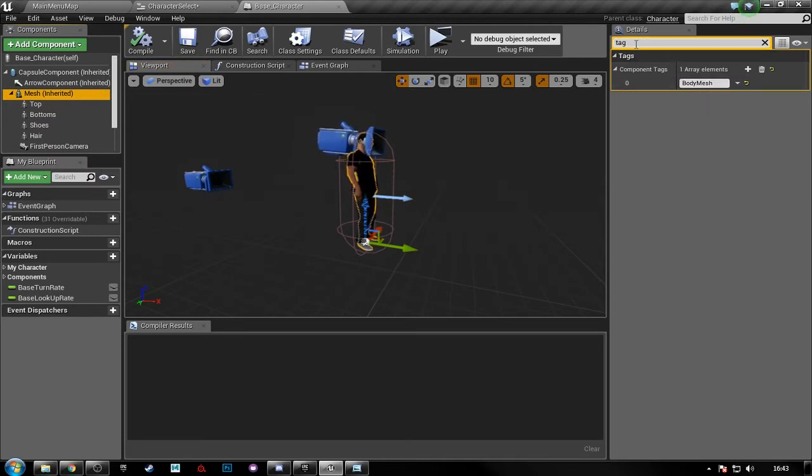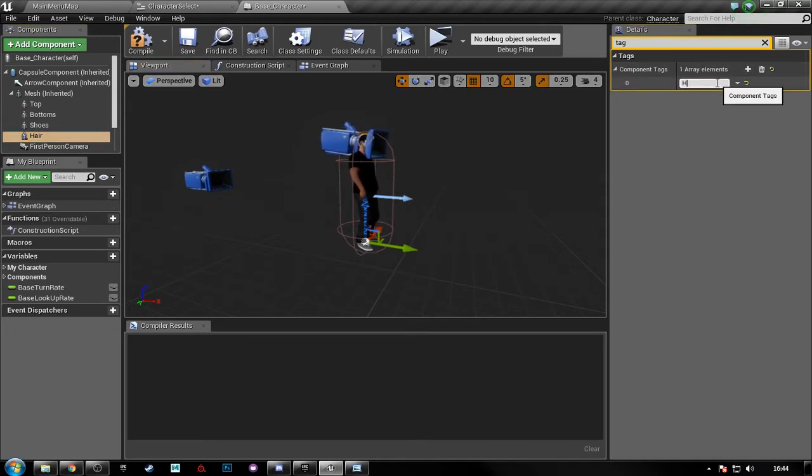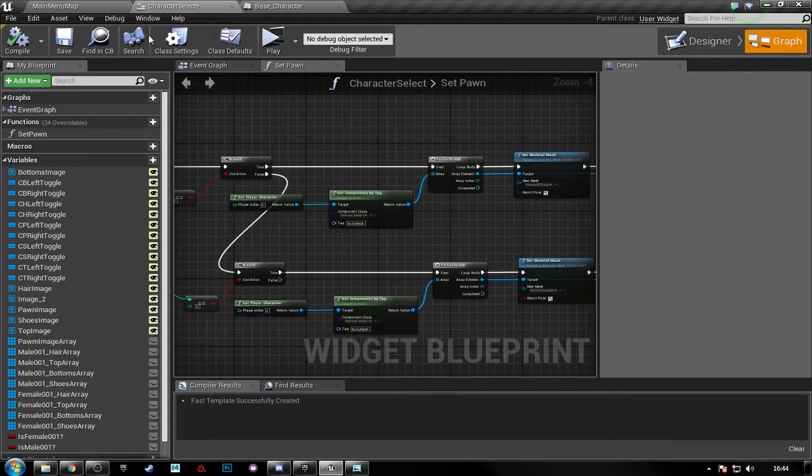If you type in tag at the top here and go to the top, we want to set this to top mesh, and then go to bottoms and set this to bottoms mesh, and shoes, we'll set this to shoes mesh, and here we'll set this to hair mesh. Okay, so let's compile and save this. Now remember, the children obviously are replicated as well.